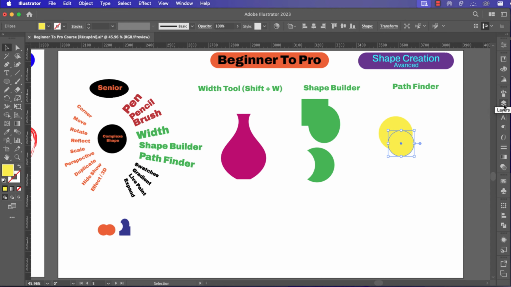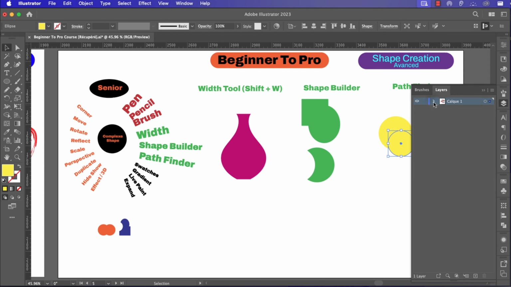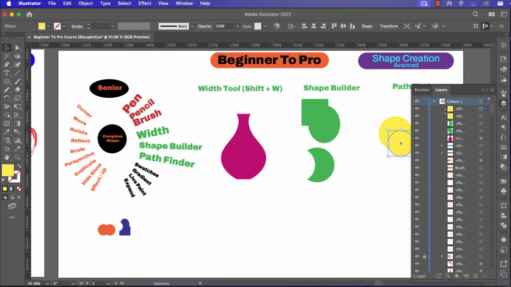If I go to Layers, the layers show you the position of all objects. So here we have the small yellow. Let me change color. Blue. The blue circle is on the top and the yellow is on the bottom. Okay, this is on the top, this on the bottom.